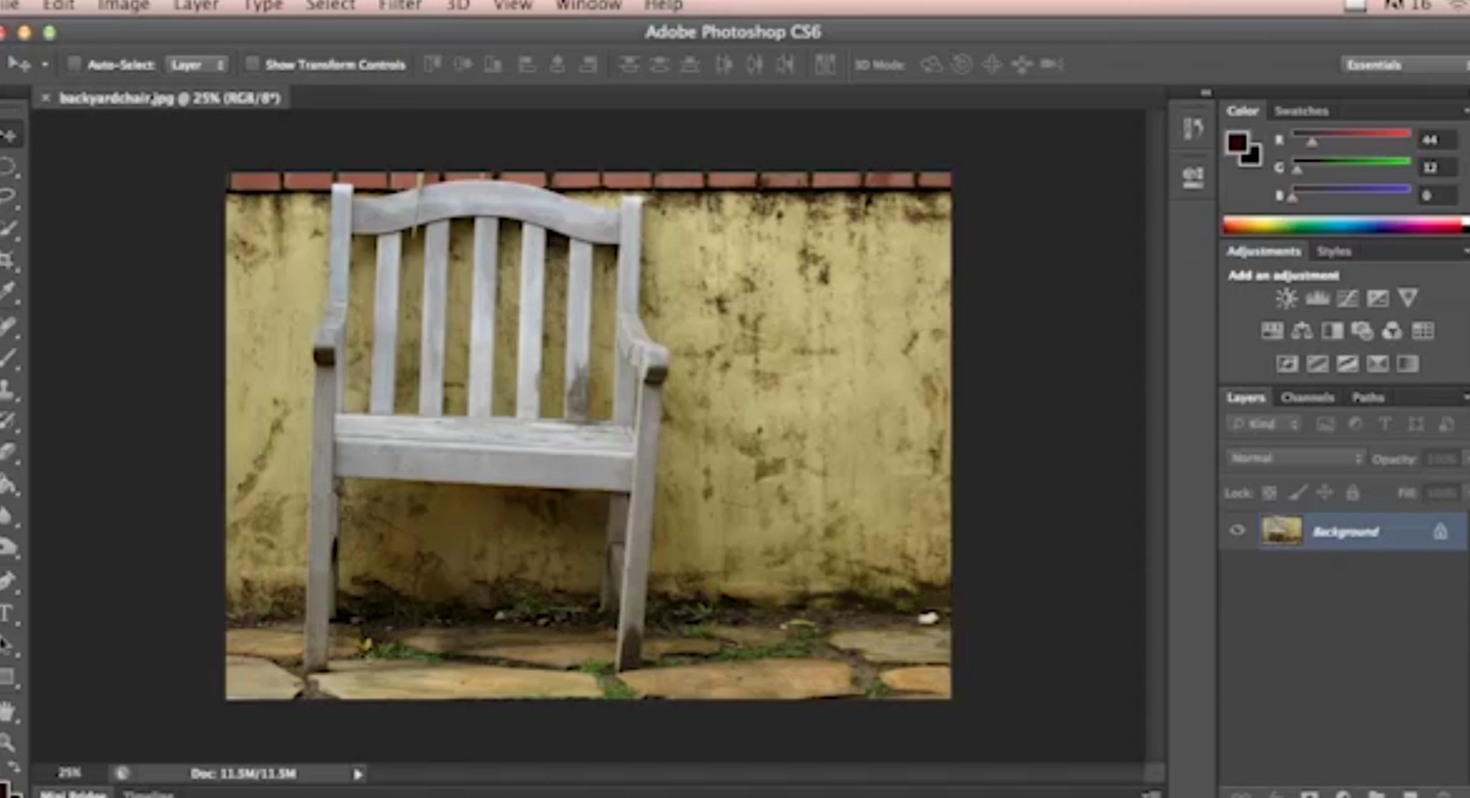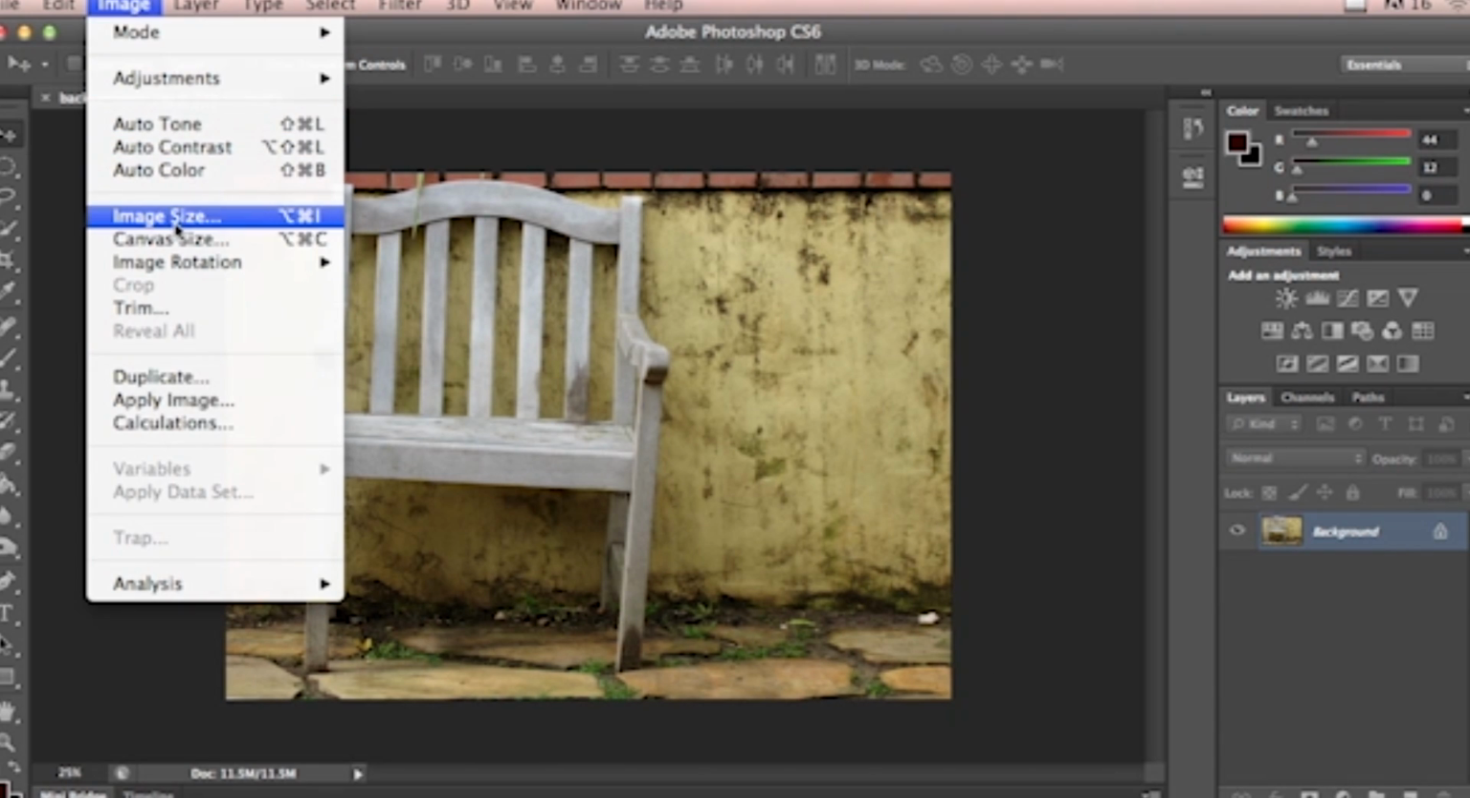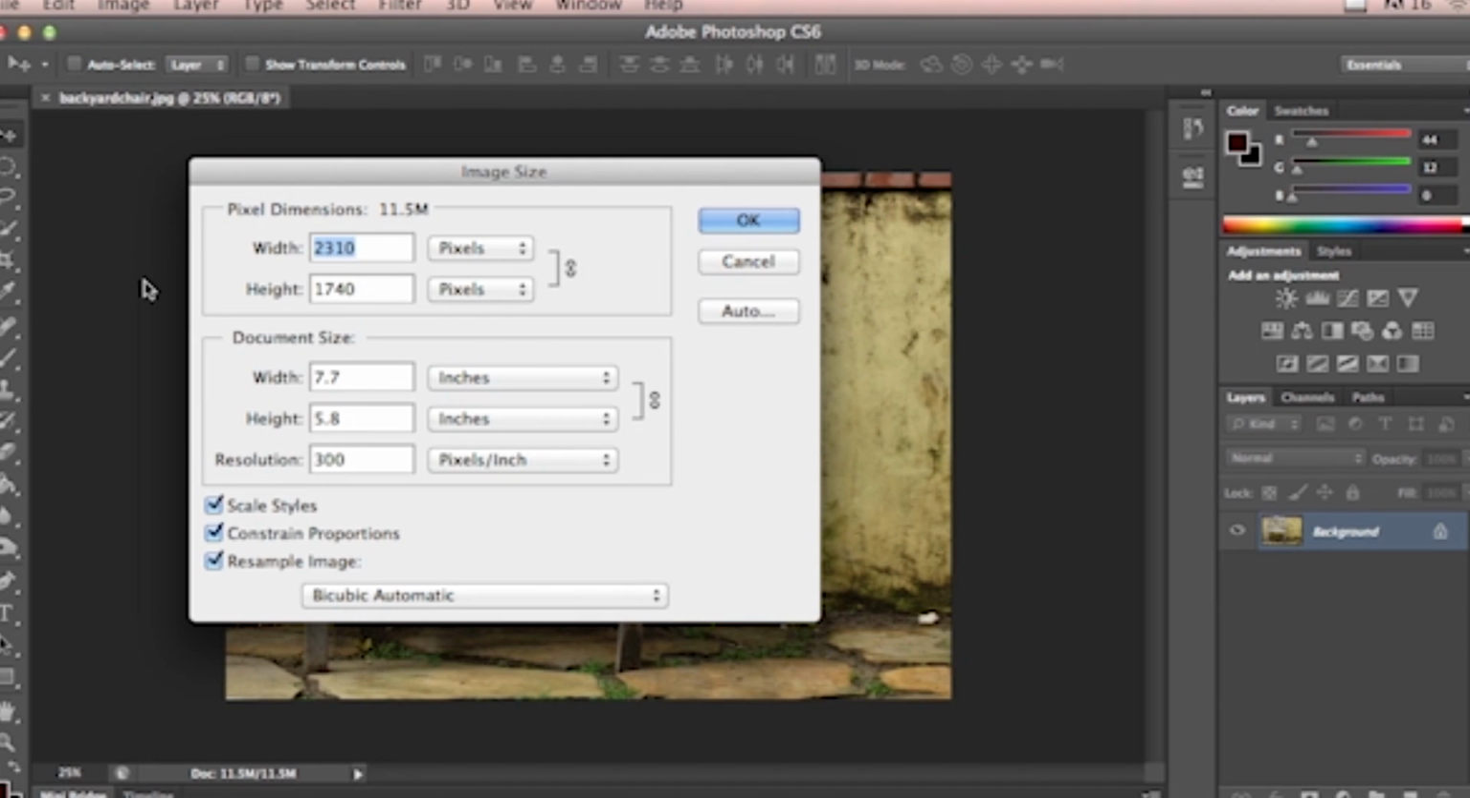Now, resizing images. Let's talk about that. How do you change the resolution and pixel depth? Well, under the image menu, you'll find the image size command. This is a dangerously powerful and useful command. So let's take a look. Open the backyardchair.jpg from the lecture downloads. Now choose image size.